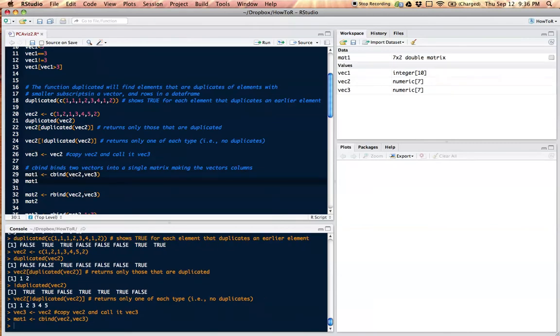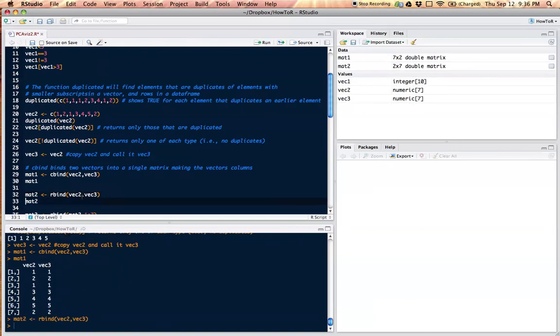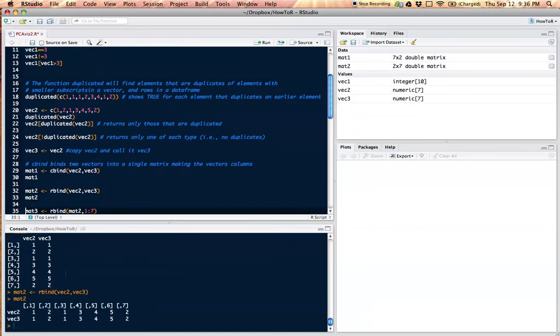cbind vec2 and vec3, and I called it mat1, and mat1 is indeed now a matrix, right? Just like that. And you can also rbind, excuse me, which just stacks these on top of each other. It'll stack vec2 on top of vec3 and make it a matrix. Okay, so that looks like that, just like that.